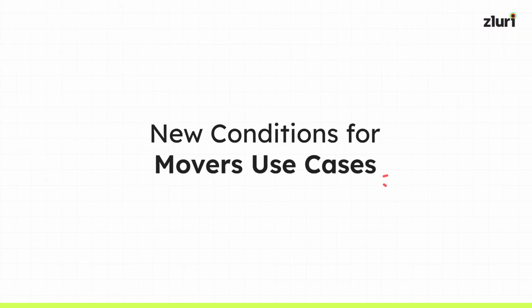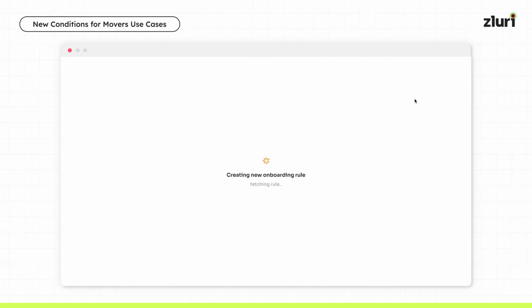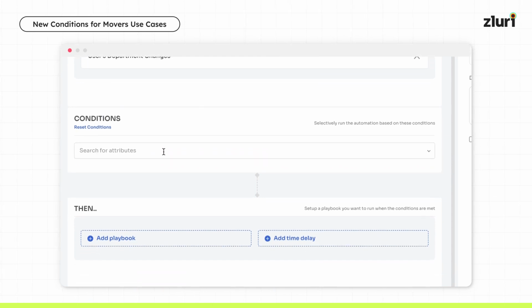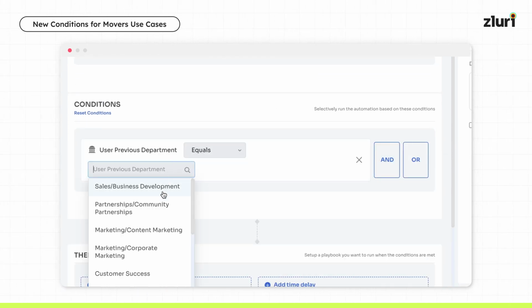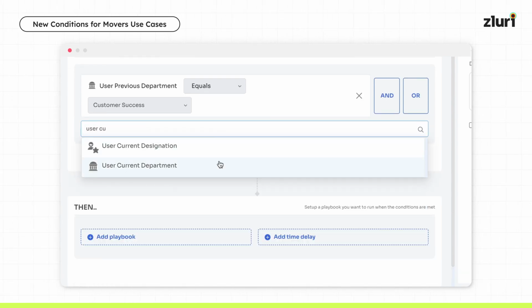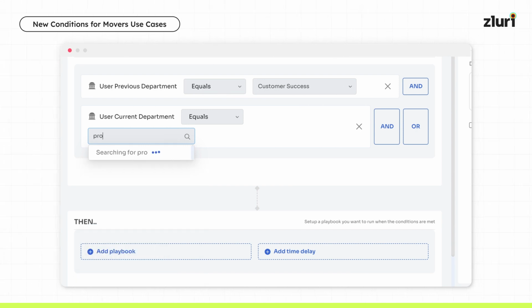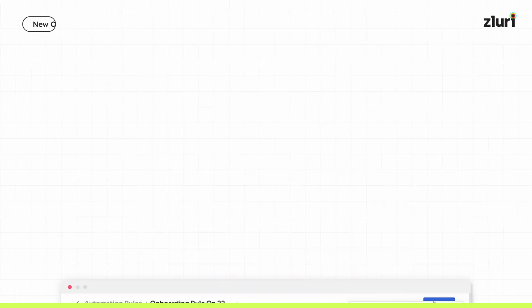Next we have is the new conditions for movers use cases. This feature helps you identify and manage access for important mid-life cycle changes, such as employee promotions and departmental changes. For example, if your employee moves from customer success to product management, you can automatically trigger an offboarding playbook. This allows you to automatically adjust app access and permissions when an employee's role or department changes within the organization.